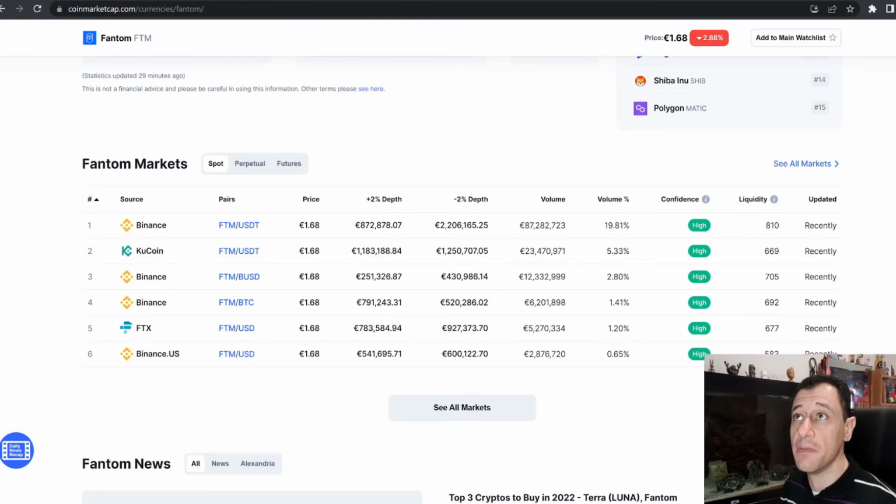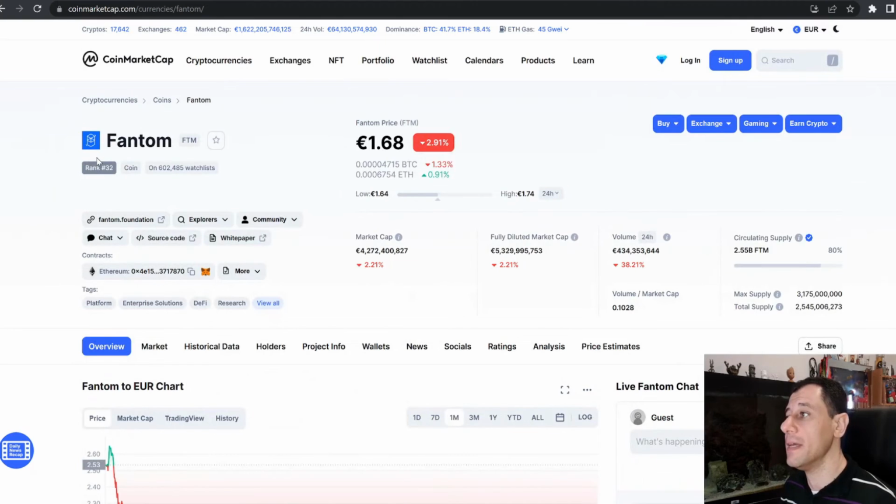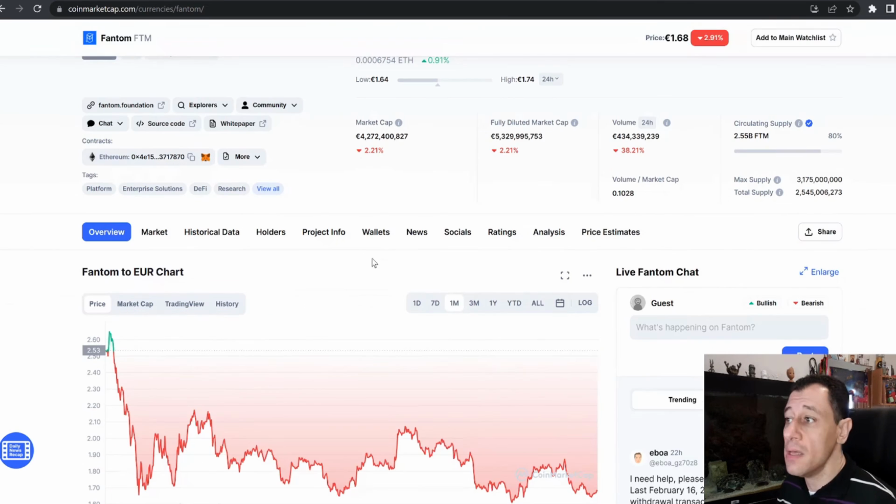Just one last thing before I go. On CoinMarketCap, the coin is at rank number 32, which is quite good. And we can see that the coin has a market cap of 4.2 billion euros. So that is quite large indeed. And rank 32 is quite high up on the charts by CoinMarketCap standards as well. So this may have potential in the future, who knows?